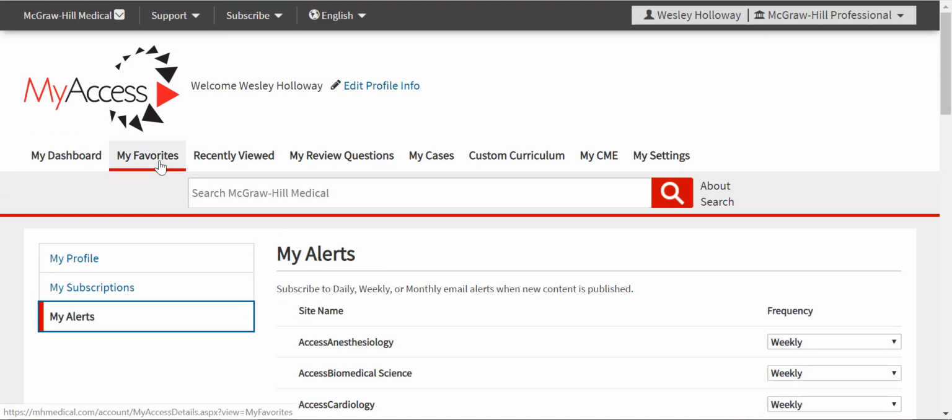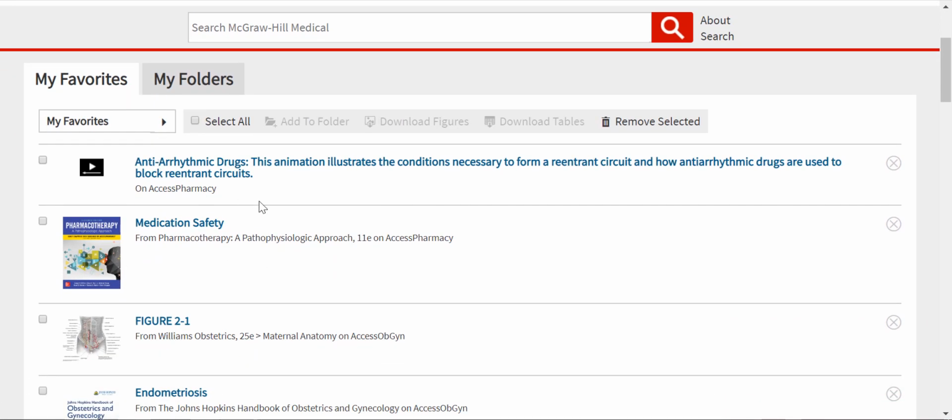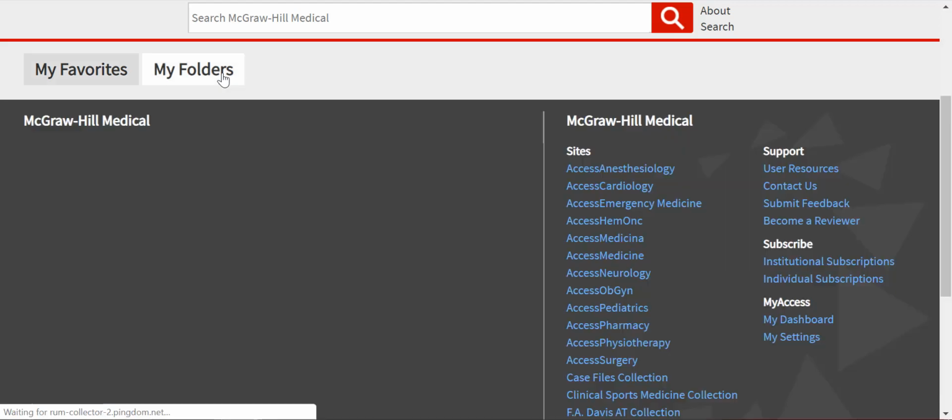Also, again, with your My Access profile, you can star any content in the site that features a star beside it, and we will look at that more as we explore the site later today, how to add favorites to our My Access profile. But you can star and select multimedia, textbooks, chapters, figures, tables, etc. And then you can organize that content into folders.